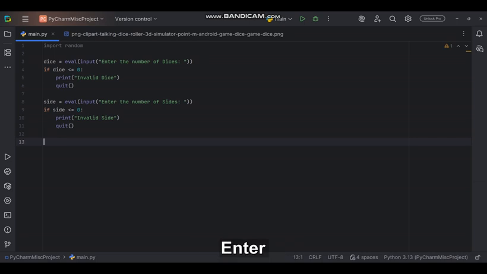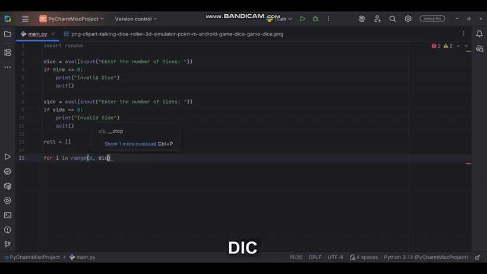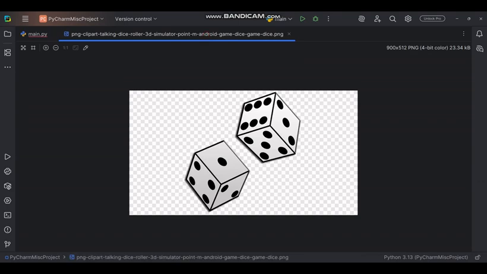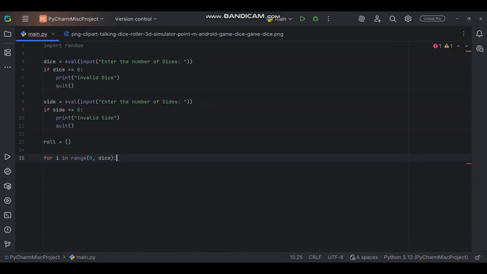Now we will define roll equals to an empty list. Now for i in range of 0 to dice. So what it means, we want to have dices. For example, if we enter 2 there, we will have 2 dices. So it's something like that.